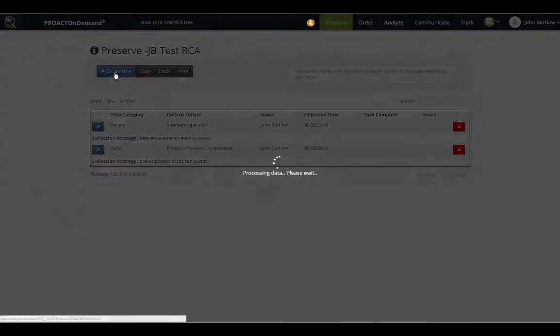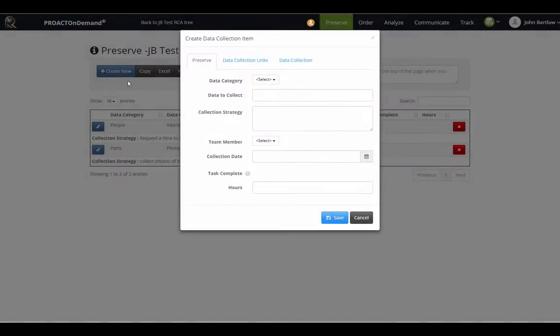If I need to add some additional data collection tasks, I can do that simply by clicking Create New, and we do have the 5 Ps. These are data categories just to help you consider, have I collected all of the data that I need? And by thinking of these 5 categories, it may help you to keep organized on data that you may still need to collect.